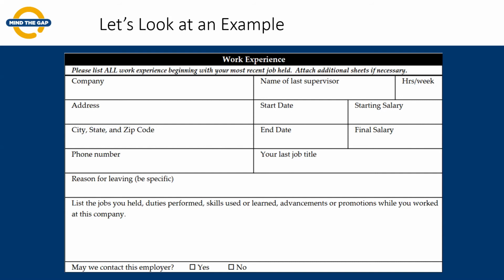And at the bottom, you see, may we contact this employer? That's basically saying, can they call your previous employer and ask them for a reference? That is totally up to you if you're comfortable with them doing that. Don't feel like if you say no, that they're not going to hire you. Choose the best answer for you.